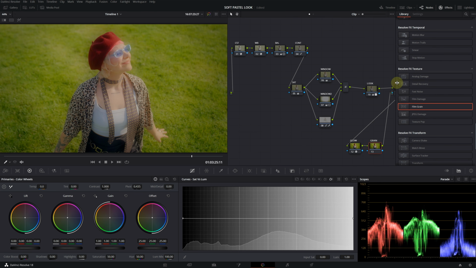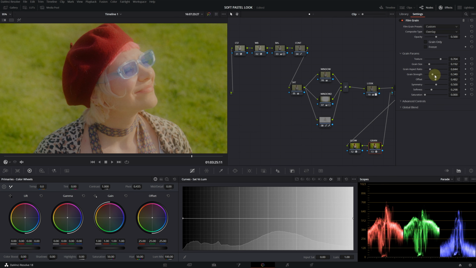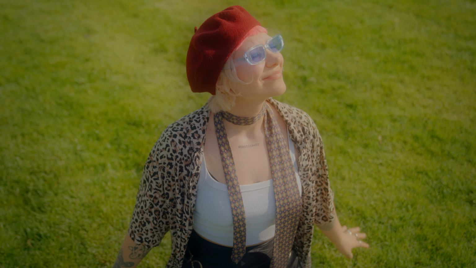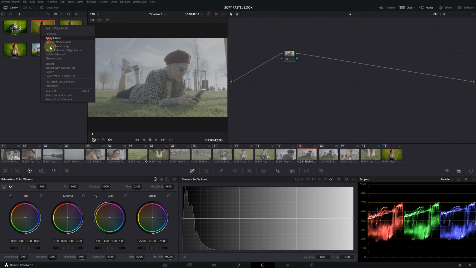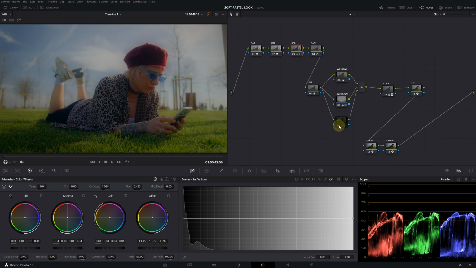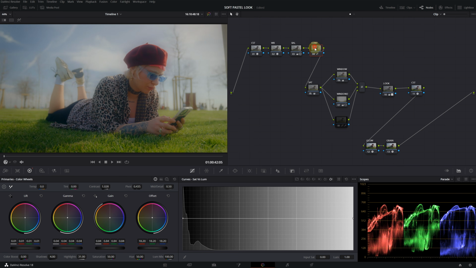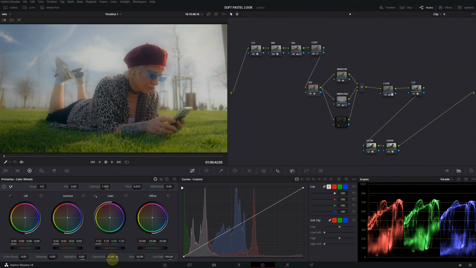Finally, let's add our grain effect. This is before, this is after. Yeah, this looks amazing. Let's grab a still and apply it to another clip. Everything can be adjusted based on the lighting conditions of your other clips.